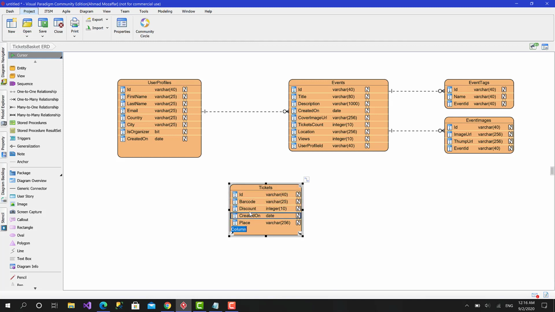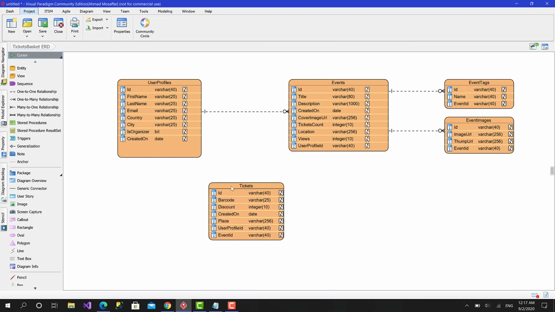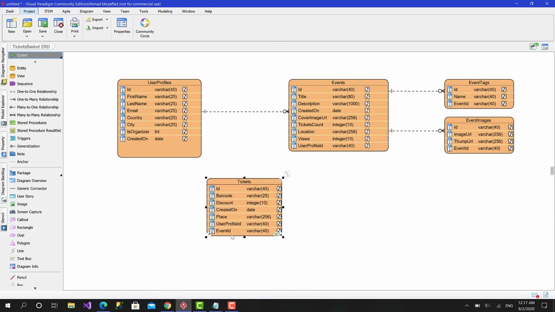What we also need is the user profile ID, which bought this ticket, and the event ID, which is basically related to this one. Okay, for now, I think this is, yeah, we still need final price. Let's add final price. It's going to be decimal 18.2, like this.